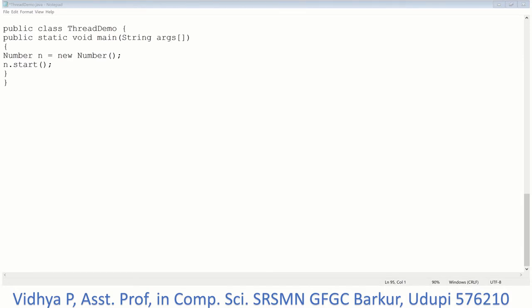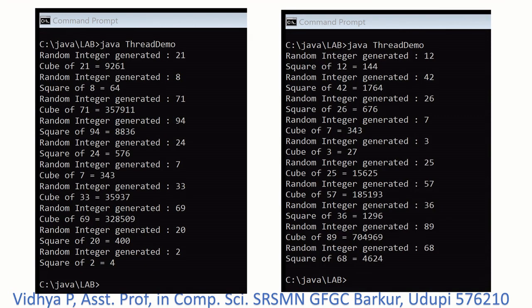Now in my demo, I am just going to call the thread Number. I am creating an object for the thread Number and I say n.start. So it will immediately start the generation of random numbers. I have limited it to 10. It will check whether it is odd or even. If it is even, it will print the square of the number. Odd means it will print the cube of the number, and so on.